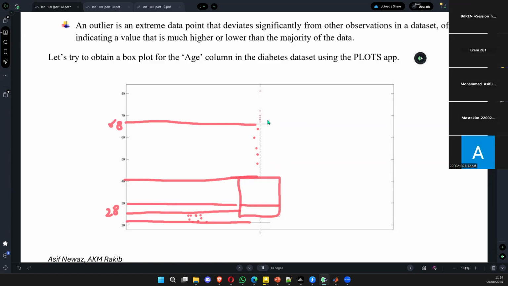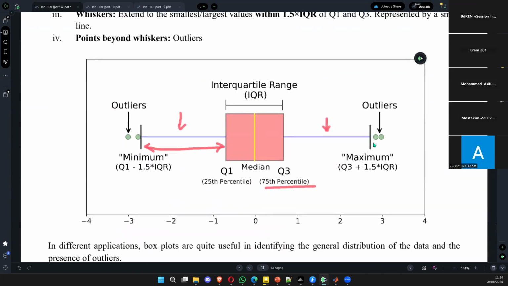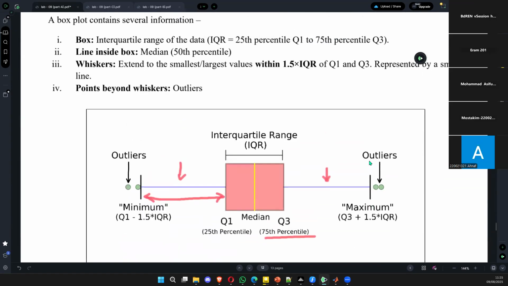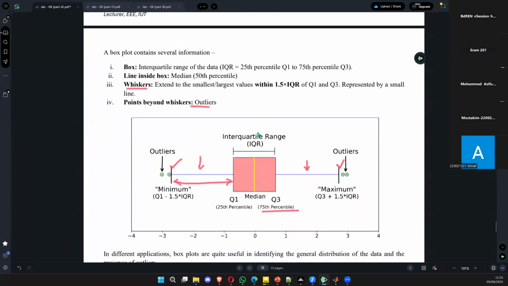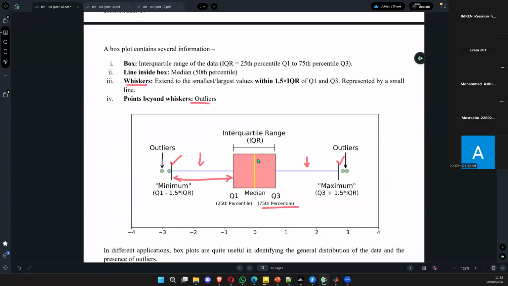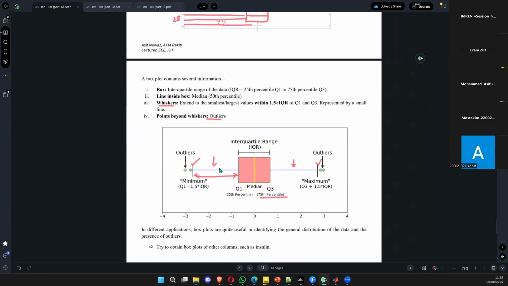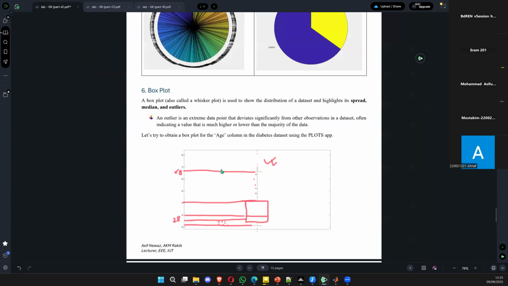Clear? Then you have some points that are a bit ridiculous. These are not within the normal range, so these are the outliers, and the outliers fall outside of this minimum and maximum range. These are actually called whiskers. And the points beyond the whiskers are called outliers. So these are the terminologies of box plots. Did you guys understand this one? Any question on this box plot, this IQR, median, then outliers, then whiskers? Do you have any question on this one?